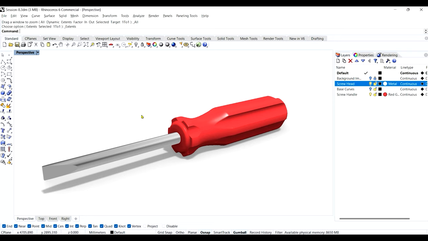Let's start from scratch, and let me explain step by step what methods and commands I'm going to use and how we can achieve this in the end.